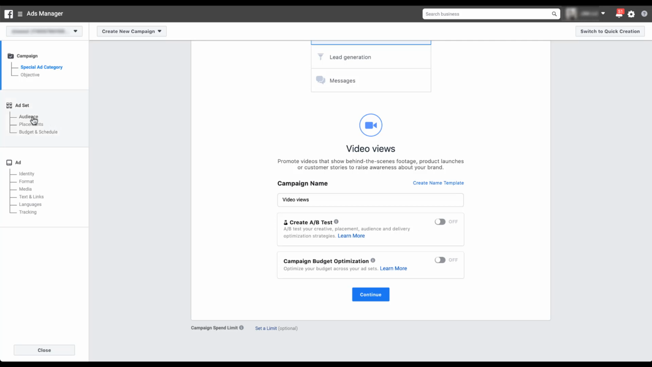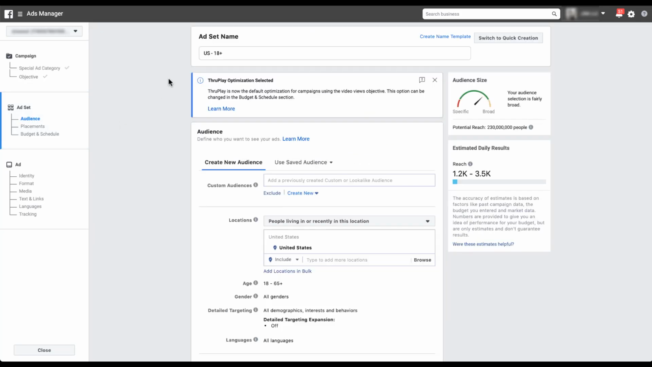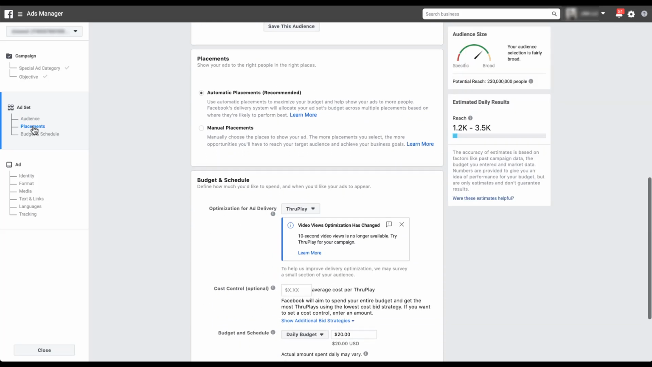Now let's hop into the ad set settings. You'll see the first thing we have is this little blue box here telling us that ThruPlay optimization is selected, which we'll get to in just a minute. All the audience setup for video view campaigns is the same as all the other campaigns. You have all the options available.